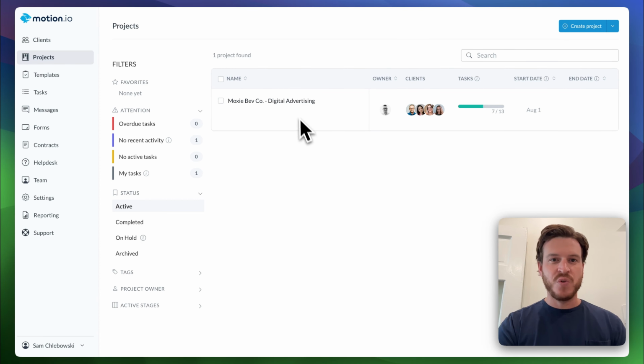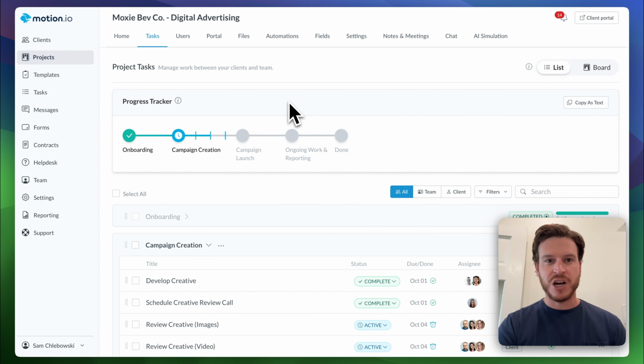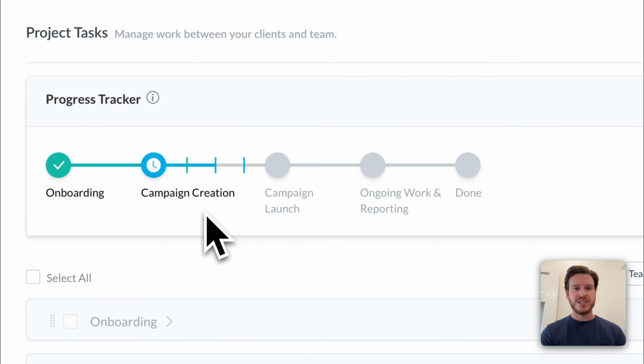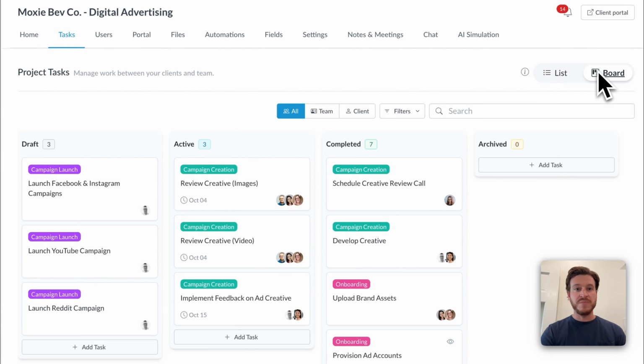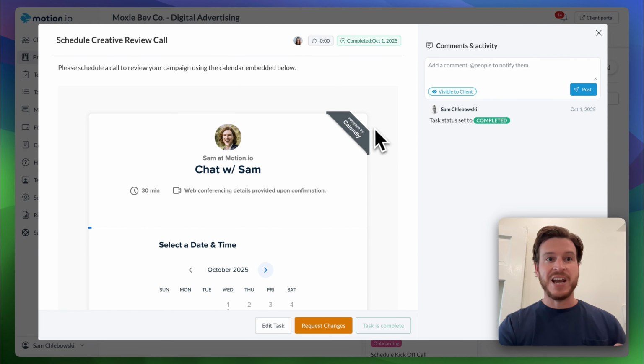I'll click into this digital advertising project I'm running with Moxie Beverage Co. And you can see in the project, we have progressed to the campaign creation stage, where our team is designing all sorts of new ad creative assets for the client. Toggling into the board view here, you can see that the client recently scheduled and we completed a call to review that creative with them.